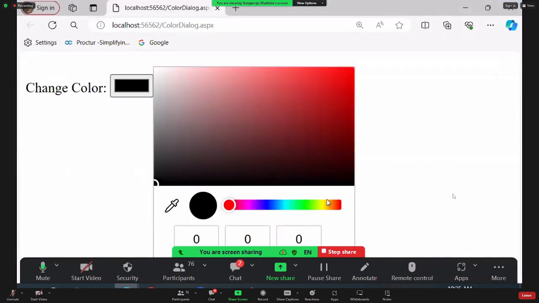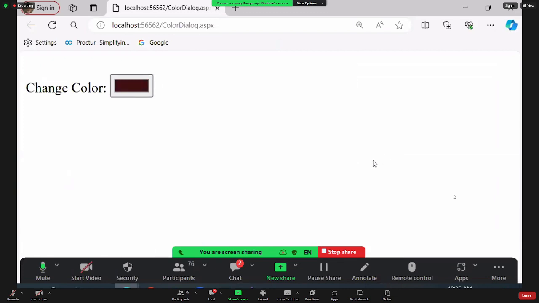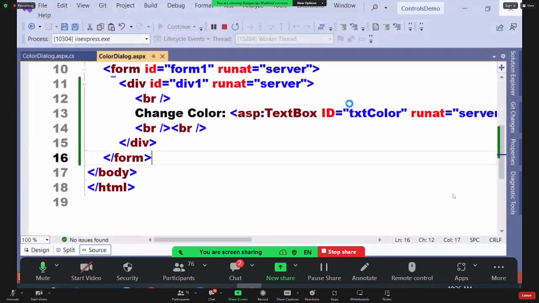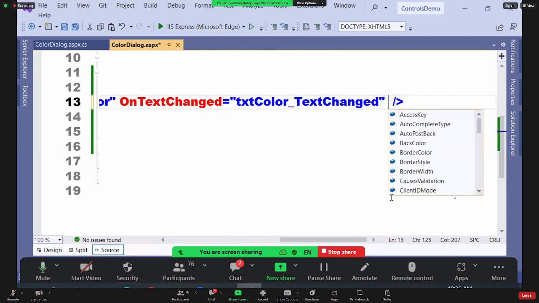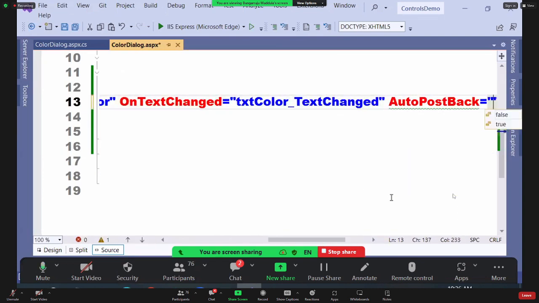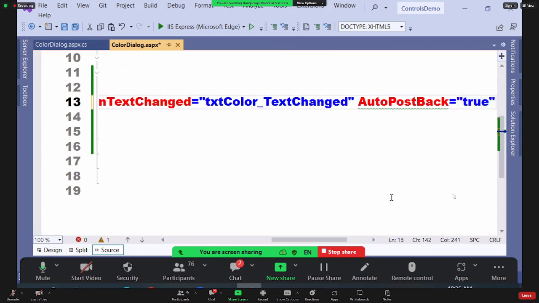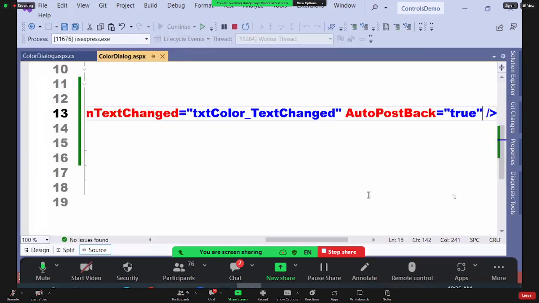Now I'll select a color. I'll select a color, but it's not changing. I want it to happen. Okay, not a big deal. Come here. Write down: AutoPostBack equals true. Now the text box will get the capacity of submitting a page to the server. Then there is no cached event. Immediately it will submit to the server and execute the logic on the server.